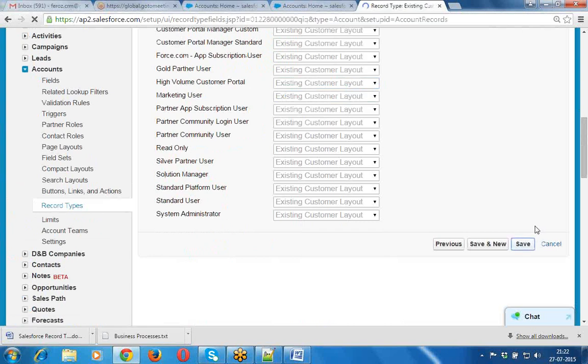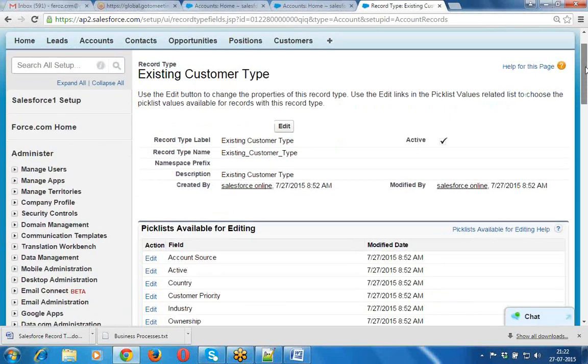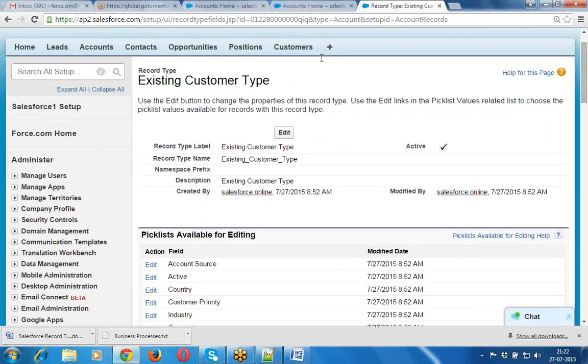Click on the save button. Now we have created two record types as of now. One is the new customer record type, and the second one is the existing customer type. These are the two record types that we have created here. Now go to your account object.